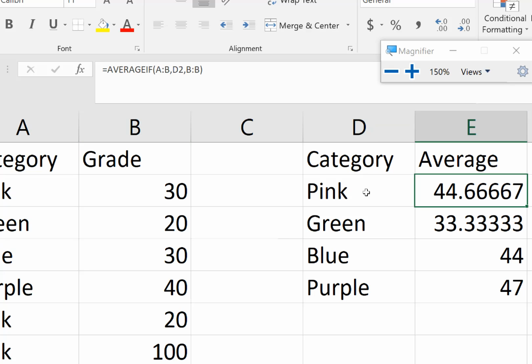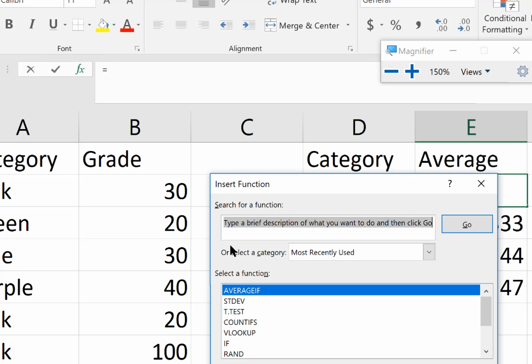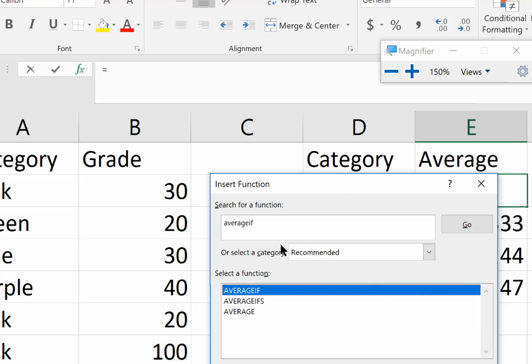So let's delete what's in here for now. And let's click on the FX up here for the formula helper. And we see AVERAGEIF because I recently used it, but if you need to look for it, just type AVERAGEIF, go, and you can double tap to select AVERAGEIF.